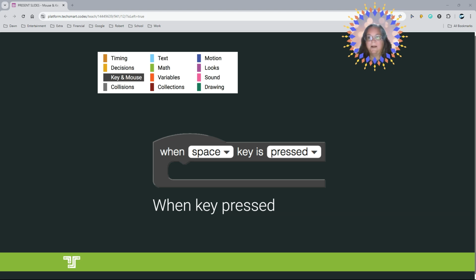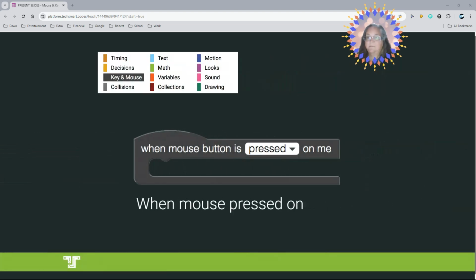There's also a corresponding when block for keys. For the key block, you can select which key you want to use in the first drop down. When mouse pressed on is a black block in the key and mouse category. This block is similar to mouse pressed. Mouse pressed tests if the mouse was clicked anywhere. Mouse pressed on tests if the mouse is clicked on a specific sprite. So let's go back to our project.